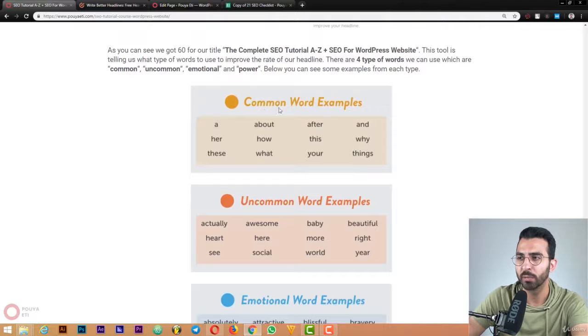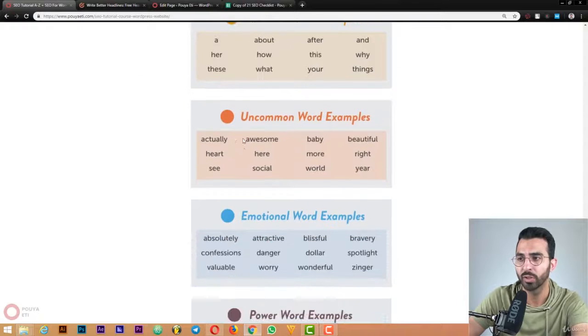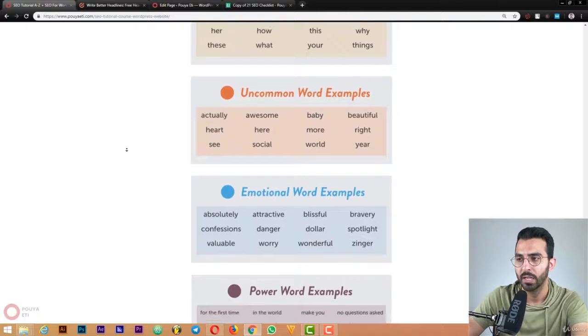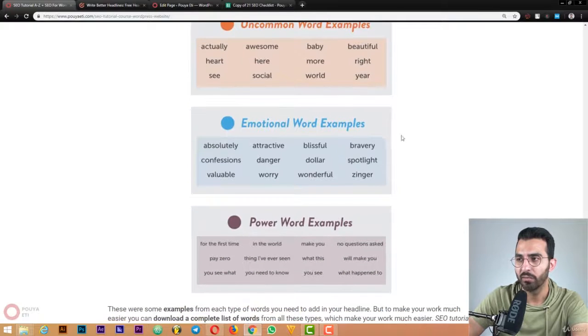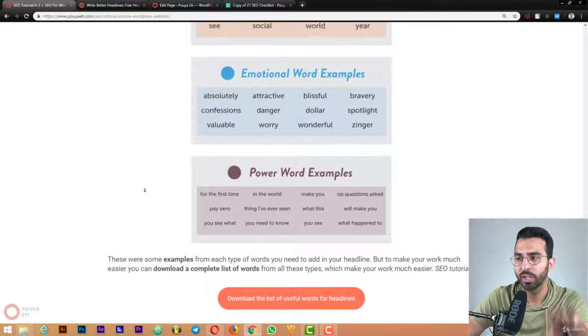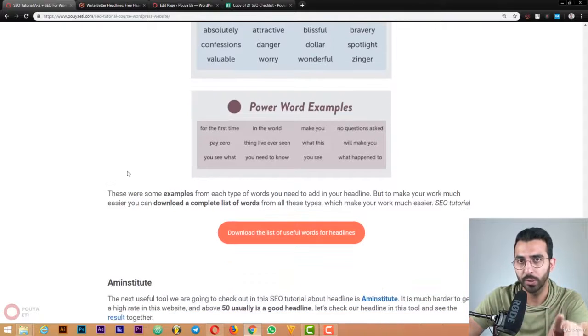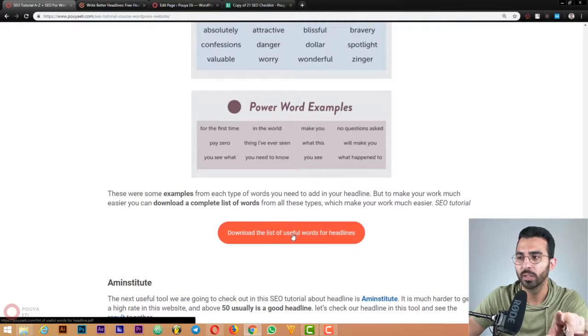You can come down, for example, in common words, we have a, about, after, and, her, how, this kind of words. Uncommon words are, for example, actually, awesome, baby, beautiful, this kind of examples. We have emotional and power words. You can go through the examples, and also if you want more information, I have prepared a PDF for you that includes a lot of examples of these words.